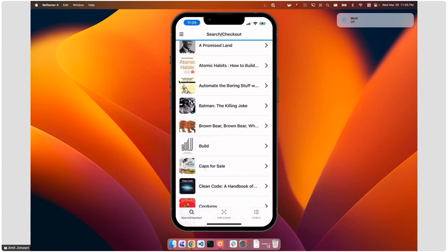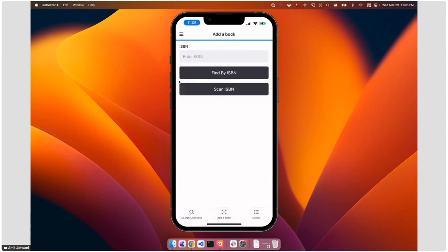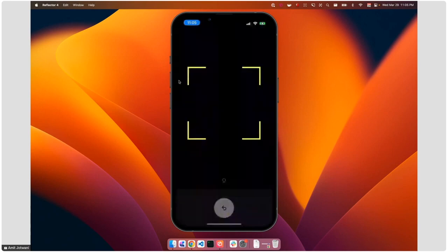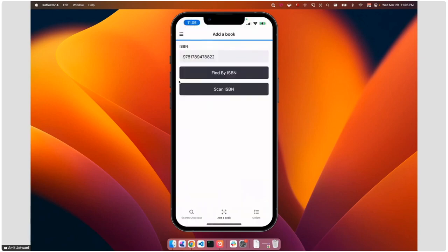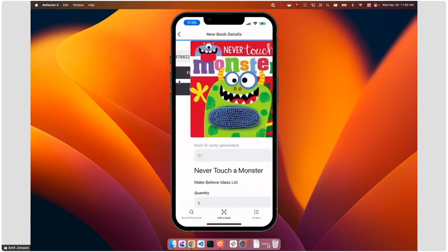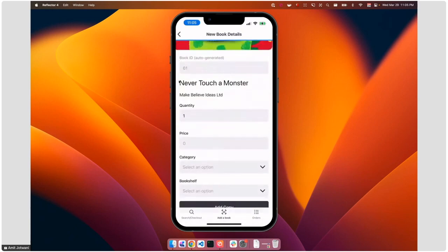All right, so we have this app, and I am going to go to my second tab, which is adding a book, and I'm going to tap on scan ISBN, and I have this monster book here. I'm going to scan the ISBN, and there's the book. Awesome. Great. So you can add it to the inventory.